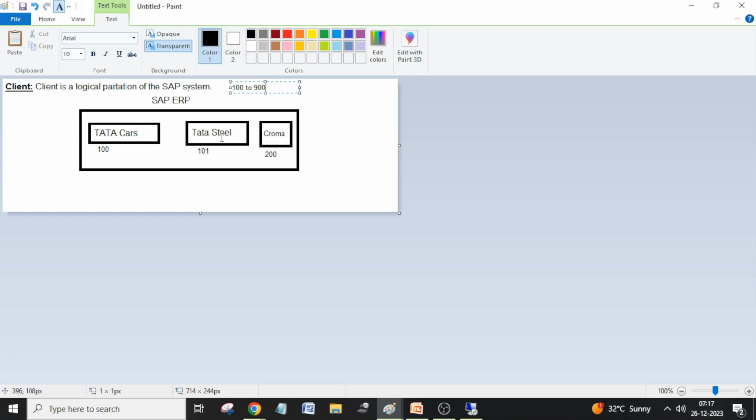Let's create a simple program. What is the transaction code to create programs? SE38. SE38 is the transaction code to create the program.